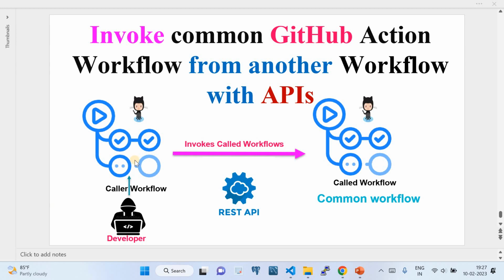Basically, here I have given two names to these workflows. One is called a caller workflow, the other one is called a called workflow. There could be n number of caller workflows, but a called workflow could be only one, which is called a common workflow, which contains a set of common tasks that need to be performed for a certain job. So the workflow will function something like this. Say you have n number of caller workflows which need to run certain steps to perform a certain job, and that is templatized in the other repository, a single repository, and let's call it the called workflow repository.